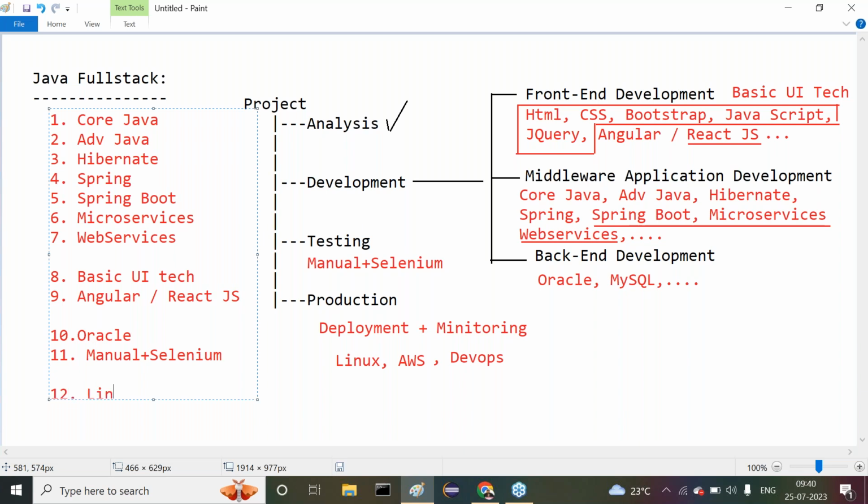Okay, now after this testing, if we come to the production environment, mainly here Linux operating system awareness is required. Apart from this Linux operating system awareness, the next one is AWS, which is mandatory. After this AWS, the next one we can understand.